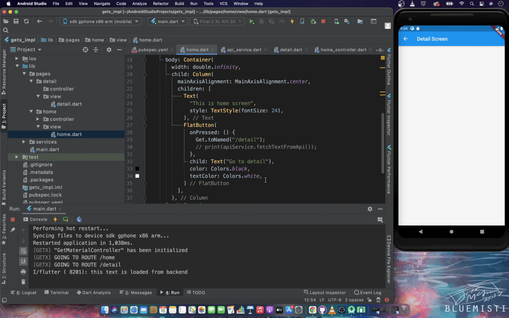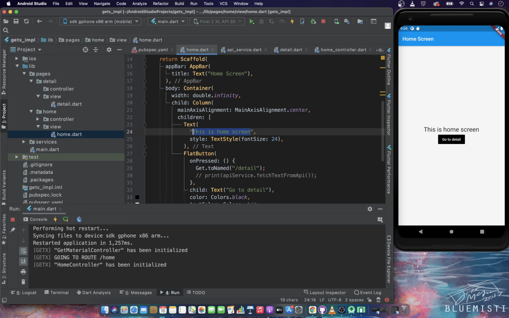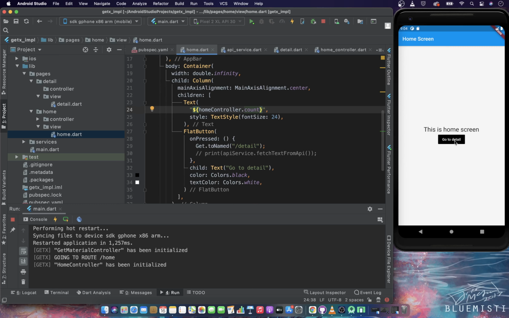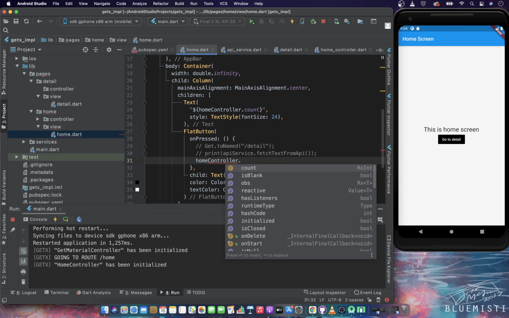Now, first of all, let's restart the application so that we can see the latest result. I want to show here, on this home screen, the counter value. So we can simply write home controller and inside it we have count. And whenever the user clicks on this go to detail, I want to increment this count variable. So you can increment it by accessing the controller, inside it we have increment.